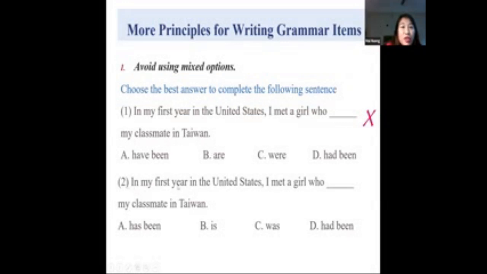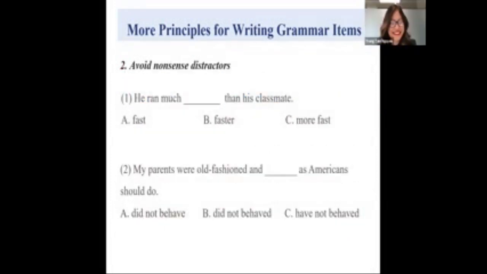And for number two, I think it should be better because in terms of tenses, the test taker only focuses on their understanding of the tense to be able to choose the correct answer. The reason why we should only test one grammatical point in one sentence, we will discuss more when we have time after this webinar. And then for number two, avoiding nonsense distractors. What is called nonsense? Can you look at this one and try to think about that?